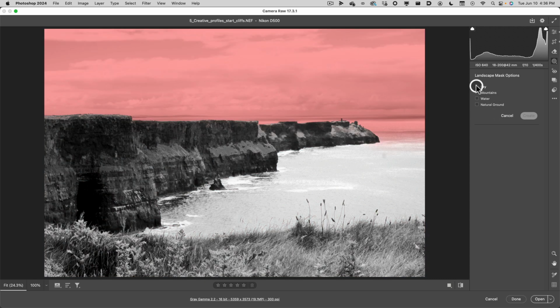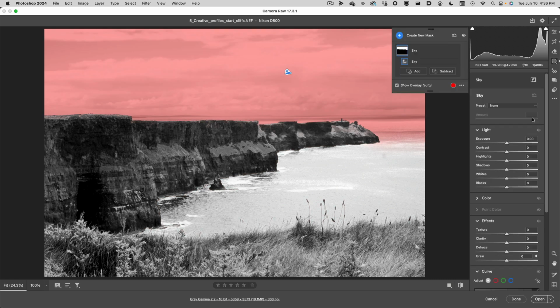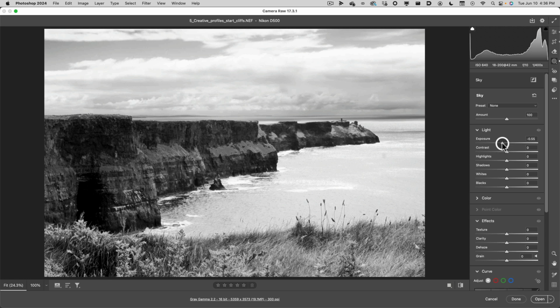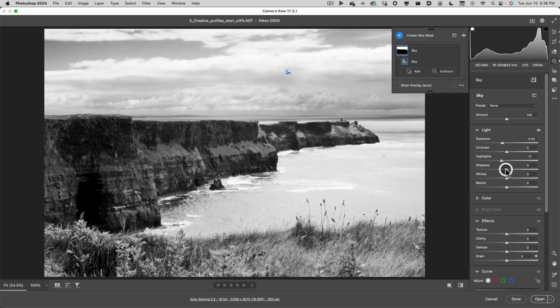And then I'm going to select sky, even though it's getting some of the water here, but I'm going to select sky and click create. And then I can do what I want to it. So it just made me a mask that I can adjust the sky with, and I can make that sky a little bit darker. I'm going to drag the highlights down a little bit and the shadows.